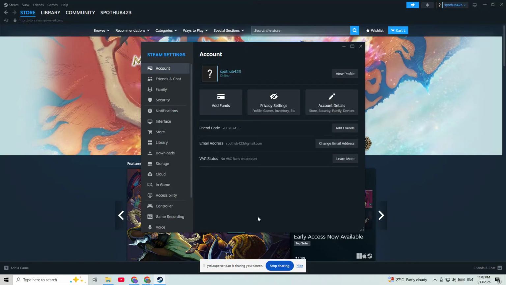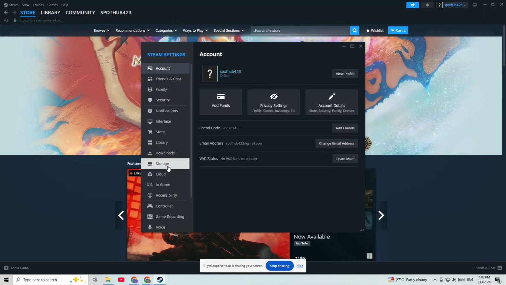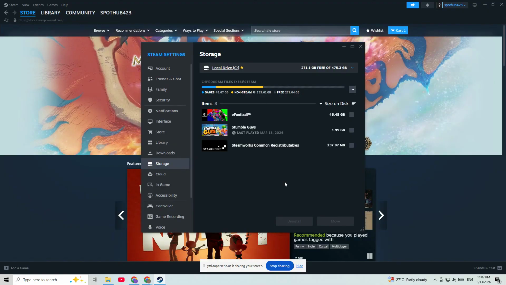On the left-hand sidebar of this settings window, you will see a variety of categories like Account, Friends, and Interface. You want to look for the one labeled Storage and click on it. This page is where Steam shows you a breakdown of all the games currently installed on your local drives and how much space they are taking up.